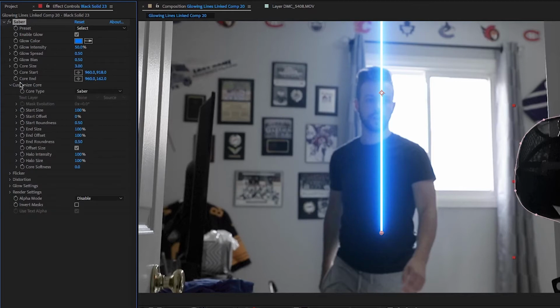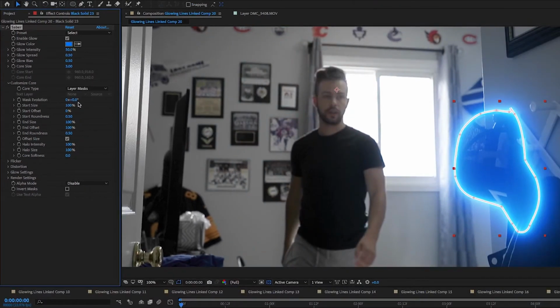Anyway, I digress. You're gonna go down here to customize core. So the core is the actual beam of light itself, the glow is what you're seeing around it. Now under core type, it says saber, makes sense. You're gonna change that to layer mask. Boom. Just like that, it's outlining whatever mask you've applied to this. So in our case, I traced my hat, now it's an outline.